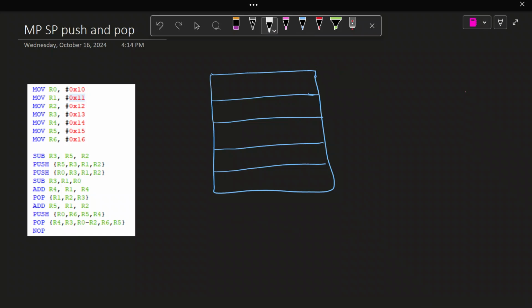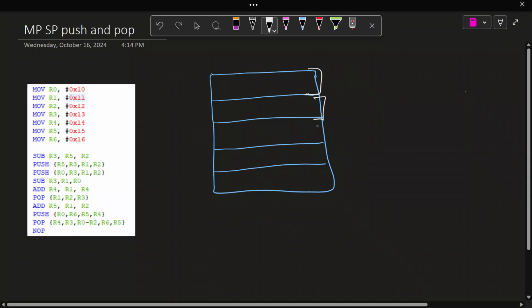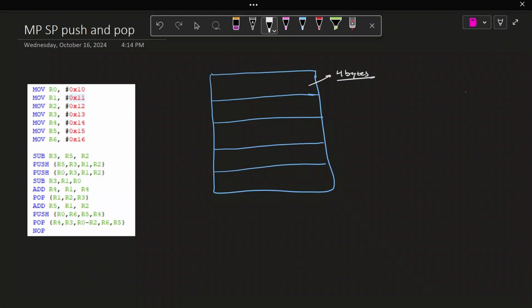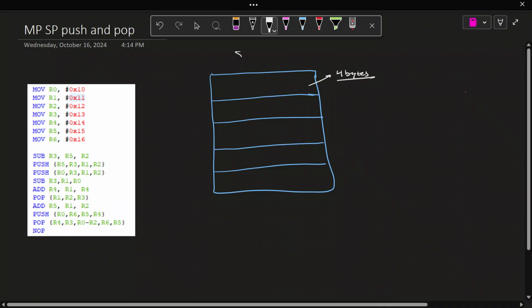Now, what exactly are these boxes for? How much can you put in here? Well, each box is 4 bytes. Keep this in mind. It's very important for memory allocation and figuring out which memory address you're allocating for this data. So each of these is 4 bytes.